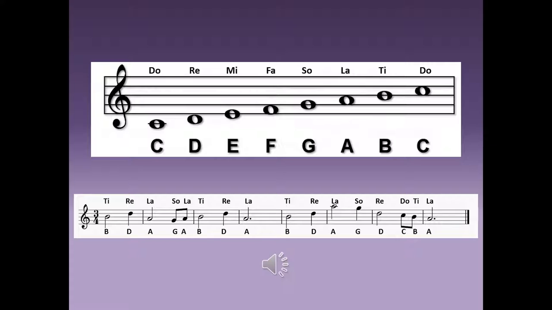The reason I know the rhythm is because of the 3/4 meter and the different note values. So you know that you hold that first B for two beats because it is a half note, which has double the value of a quarter note, which in this case has one beat. So you hold the B for two beats, and then you hold the D for one beat, and then you move on to the next measure, and you hold the A for two beats, and then you hold the G and the A for a half a beat each. And that's how the rhythm works.